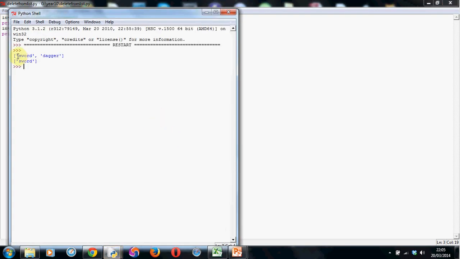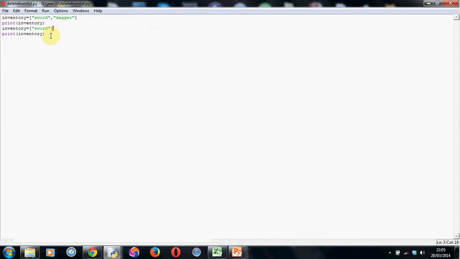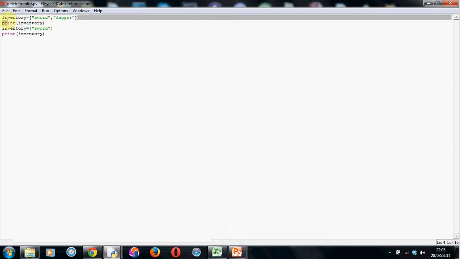Here we go. So we start off with a sword and a dagger, and then we end up with only a sword. So it works perfectly. So that's an easy way to delete. So how do you add to it? Well, let's have a look.